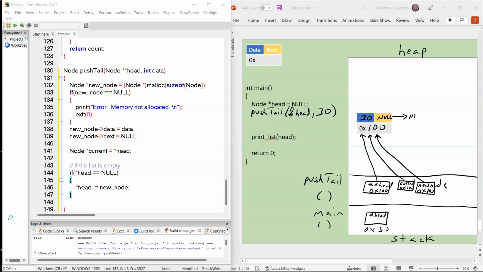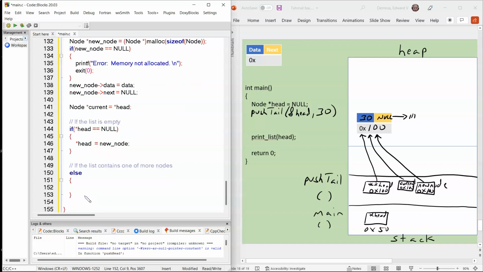For our next condition, if we have a list that currently has one or more nodes, and our list is not empty, we want to use our current pointer to traverse to the very last node so that we can add a node after that. Let's address that condition. So we're going to do an else, and this is where we use current. So while current arrow next does not equal null.